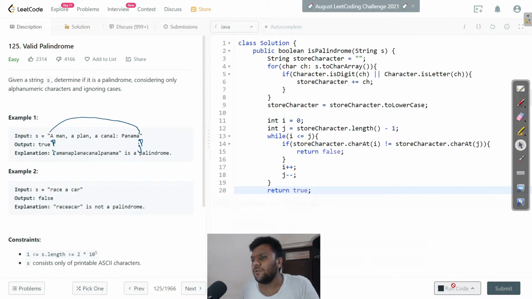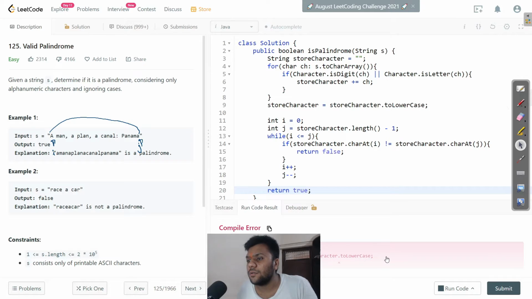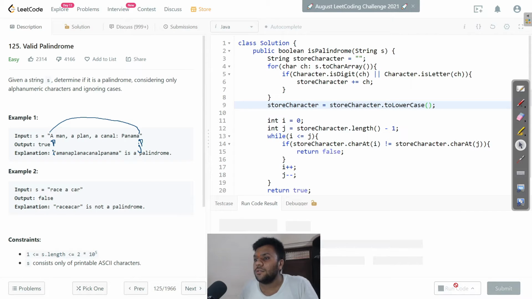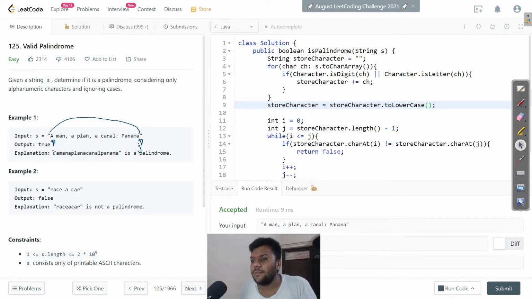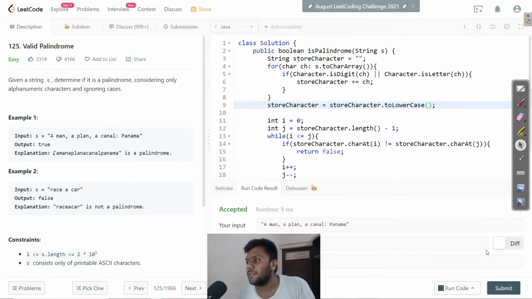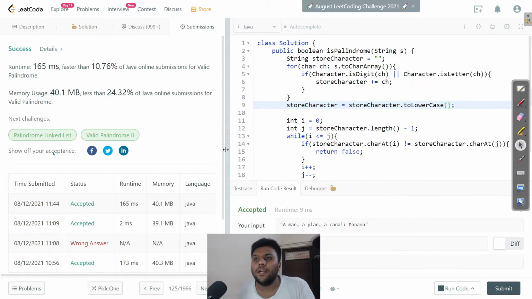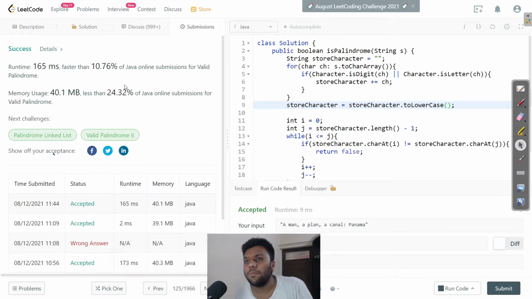Let me just give a run to it, and we get something over here, store character to lowercase. Alright, I forgot to put this thing over here, so a little bit of compilation mistake happened. So let me just give a submit. Before that, let me erase this one. Okay, so let me just give a submit, and here we go.